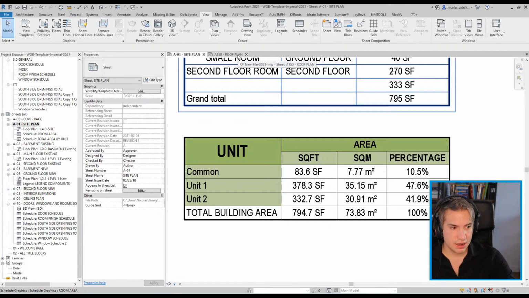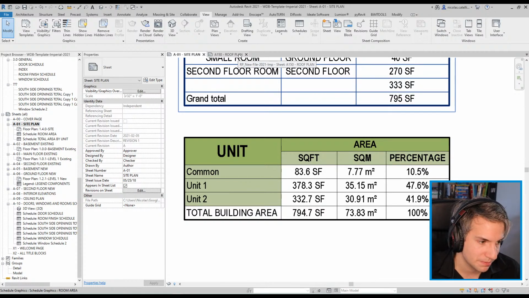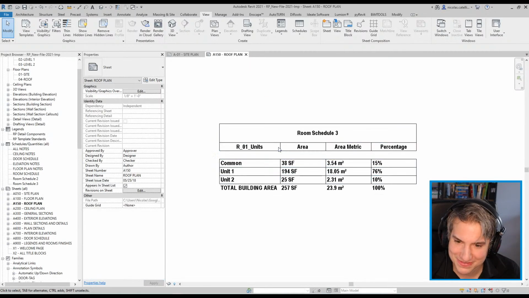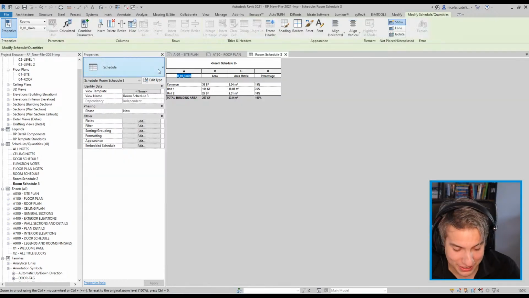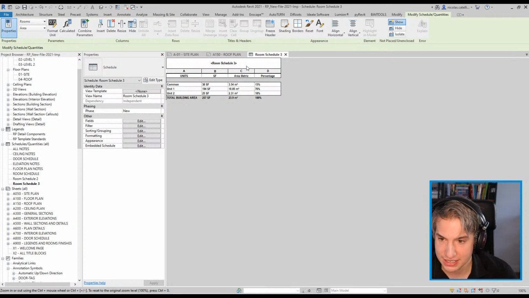So I can rename the field. This, I'm just going to call units. By the way, this doesn't change the name of the parameter. It's just on this specific schedule that it changes. So here I'm going to call it SF. Here it's going to be square meter. Here it's going to be the percentage symbol.